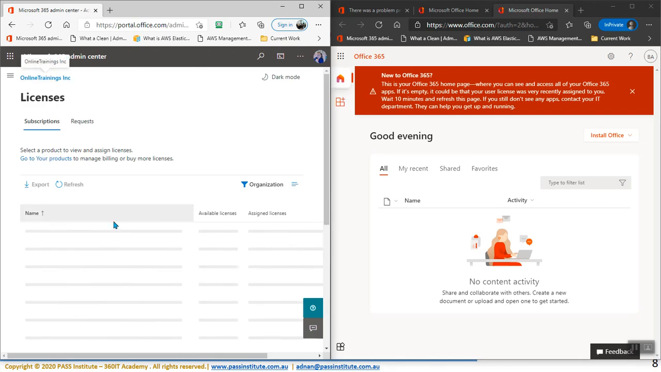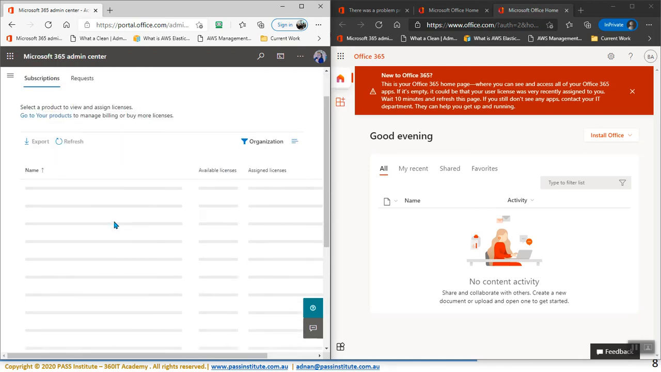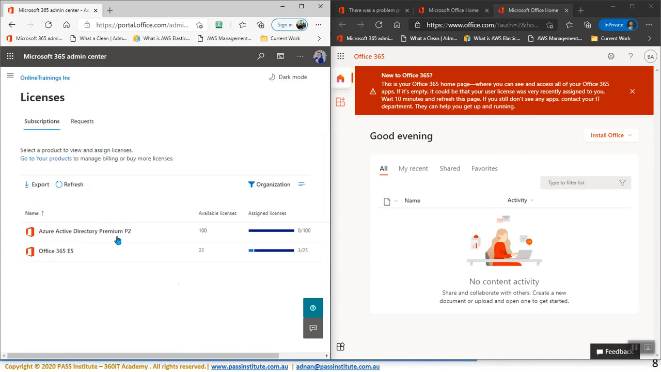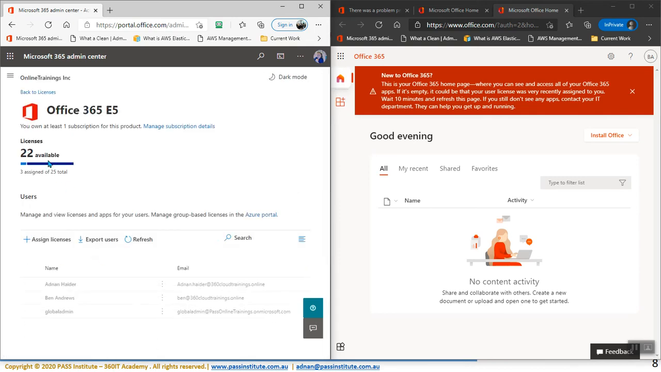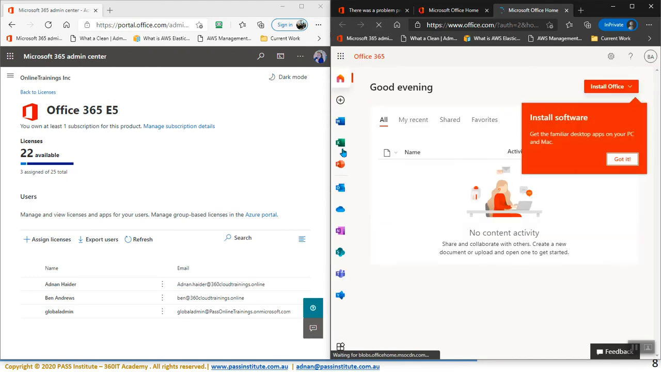So in this case we are going to go down here. Here we can see 3 licenses are applied. And if I go into license details, 22 are available, and Ben has this license. So Ben has a license, Ben is logged in, and all I need to do is make sure that Ben has the licenses. Now, yes, it is available.